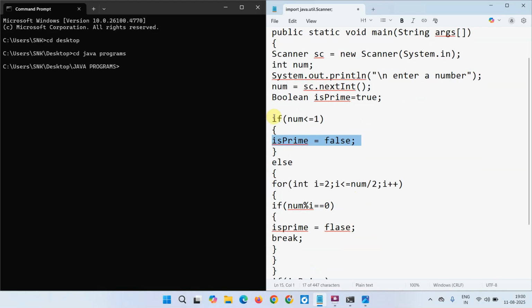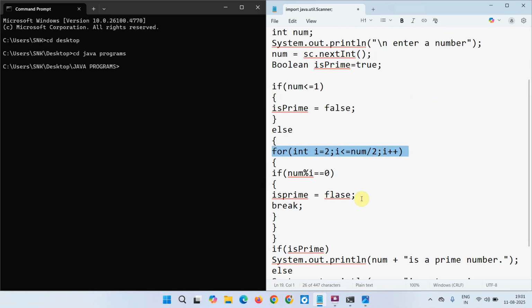If this case is not valid, then you have to go to the next part which is to be taken into consideration. Okay, now see here. For i is equal to 2, i less than or equal to number by 2, i plus plus. Right, now if number mod i is equal to 0, then it is said to be false. For this logic we will try to understand with the help of an example.